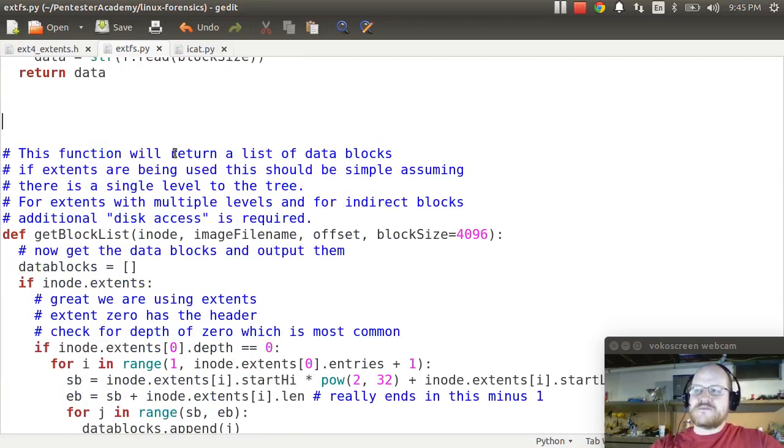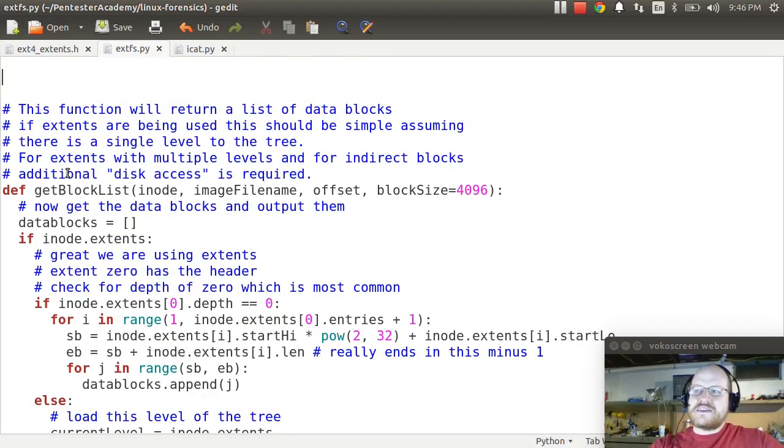Another function will return a list of data blocks. If you're using extents, I will use extents to give you the list. In the case of using extents, we talked about these in a previous video, it is most common that you have a single level of the tree. So I have a little bit of a short circuit in this, because I have to access the disk in order to get the list of blocks. That's why I had to define a method to read a block in.